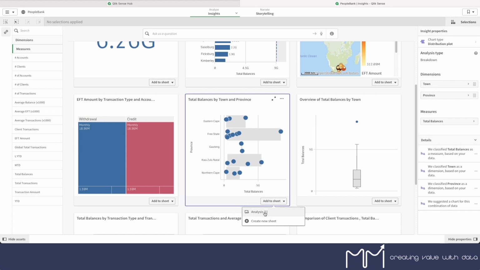There afterwards, I can go and add it to sheet, and immediately it'll know what sheets I have available. So I can either add it to my existing analysis sheet, or I can go ahead and create a new one. I'm going to go add it to the existing one. Okay, let's add it to the sheet.